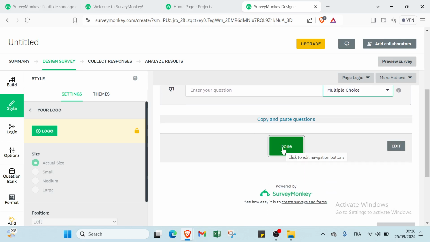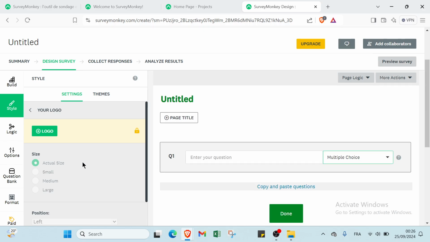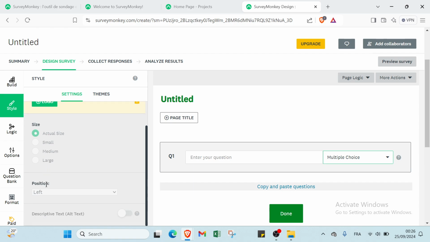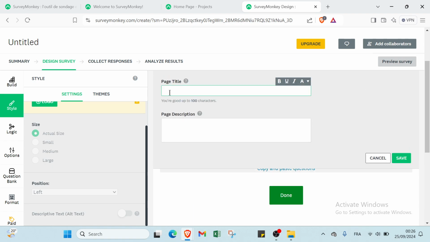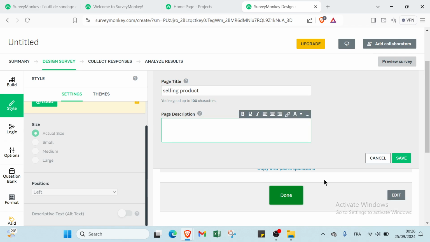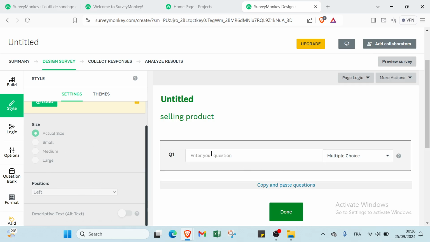Then you click done once you select here. We also have the logo size, position, also left or right side. For example, let's add in some title, for example here, selling products. For the page description, you can just use ChatGPT. Then you enter your question here.